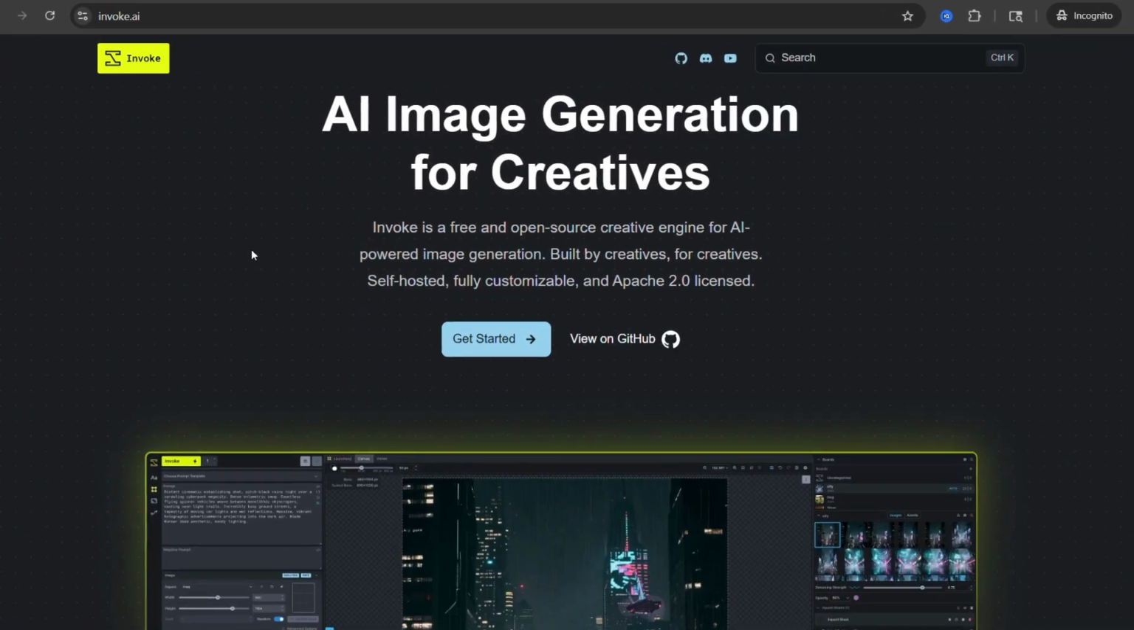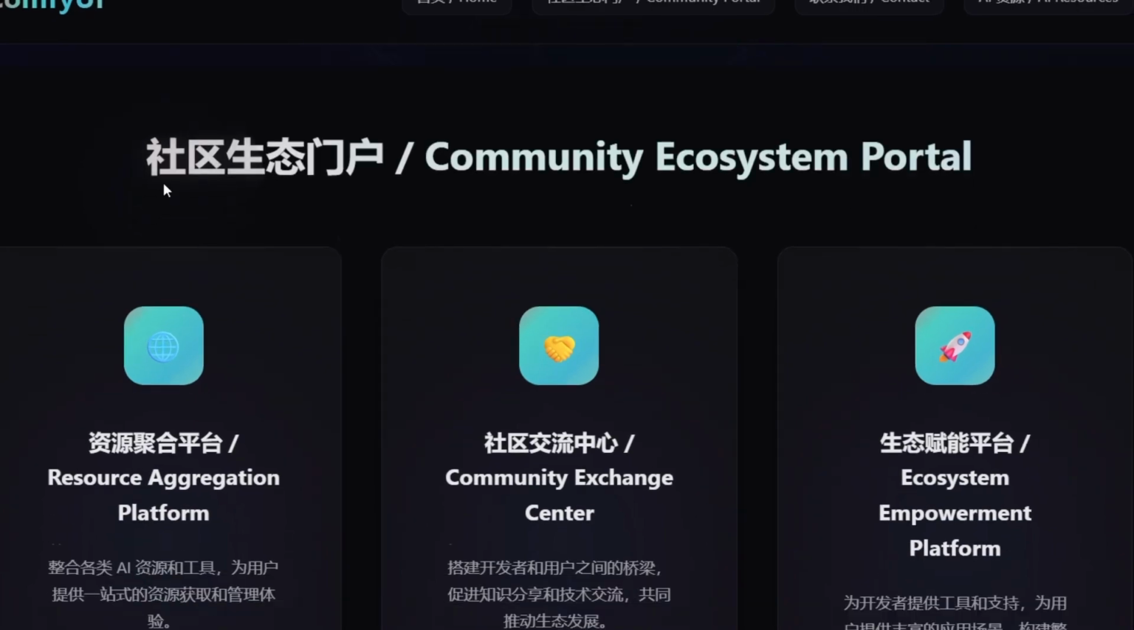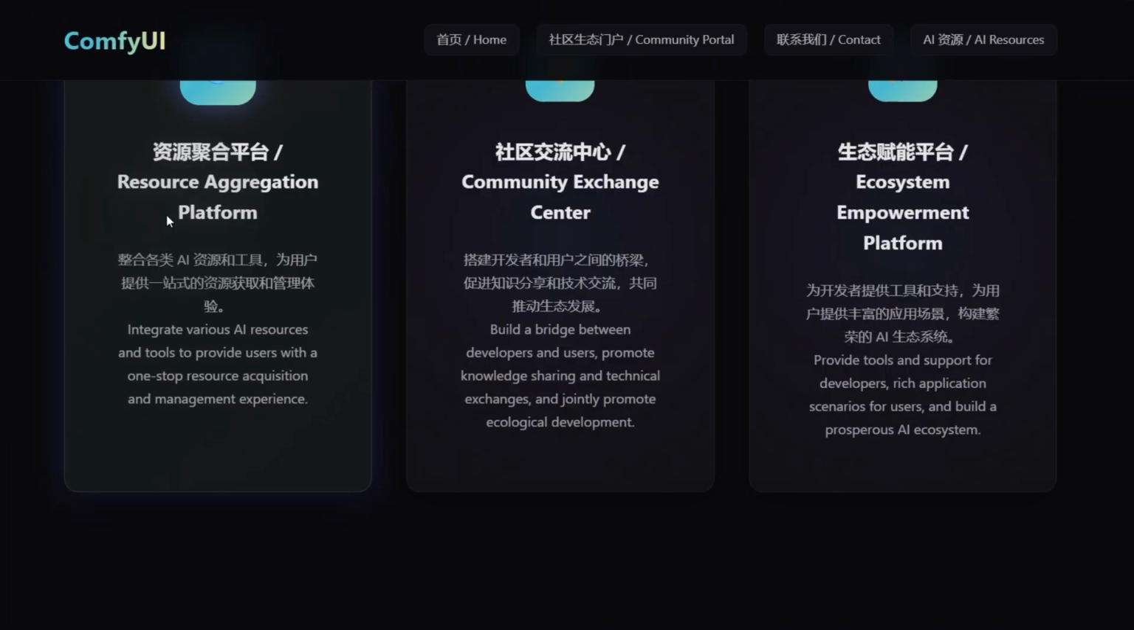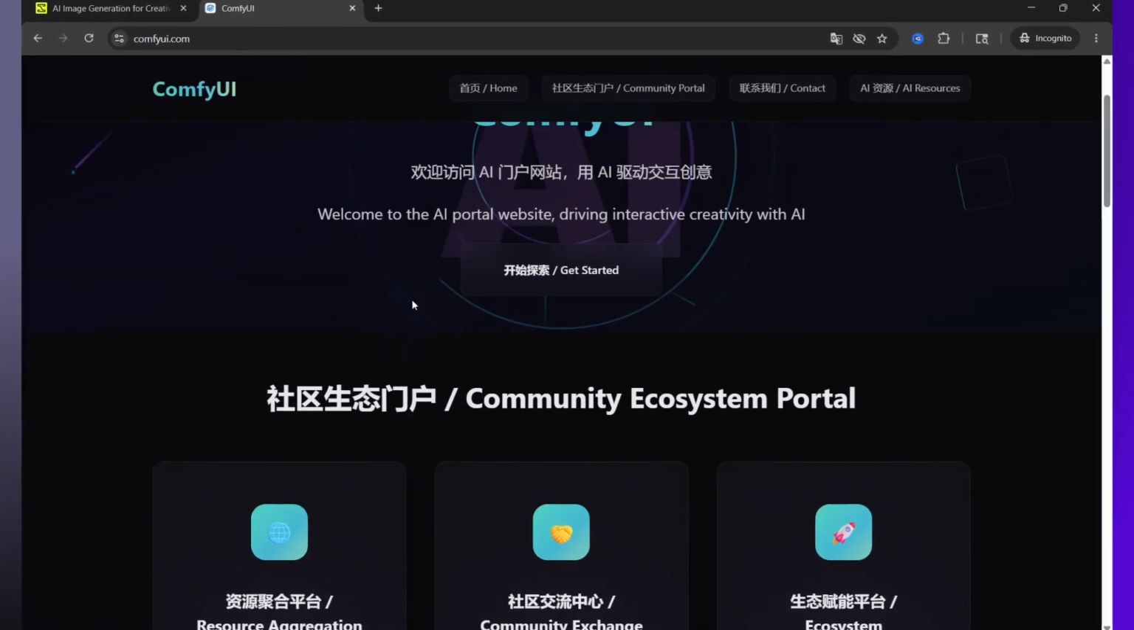If you're choosing between Invoke AI and ComfyUI, this isn't just AI image tool versus AI image tool. It's structure consistency versus unlimited workflow freedom. So, which one is actually more consistent?